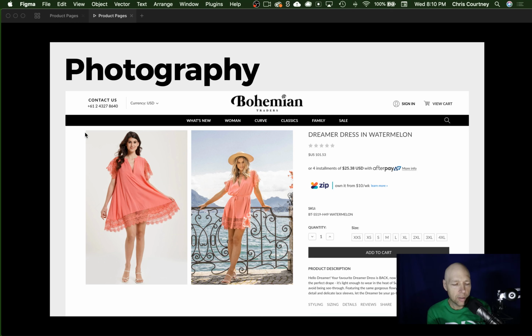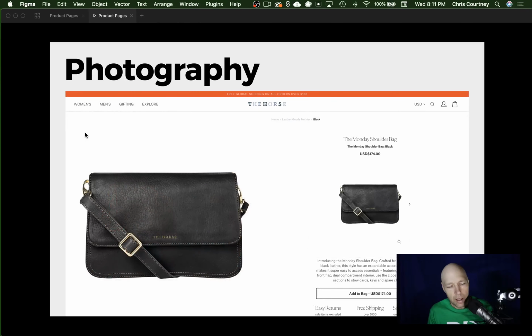This Bohemian Trader site is really trying to show you different ways that you could wear this garment. And I think that's really important. Rather than showing you the same shot and the same lighting, it's allowing you to see the item in action. I'm less of a fan of the design of the site. It's called The Horse, but I'm really a fan of how they utilize photography on this site.